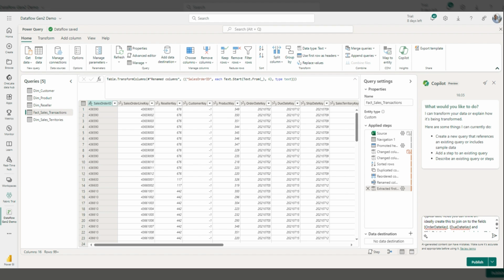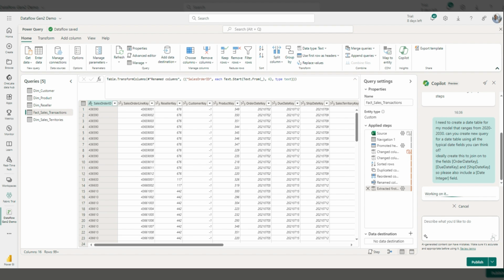What I have asked though is that I'm going to most likely be joining onto the fields order date key, due date key, and ship date key. So can you include a date integer field? So let's fire that off and see what Copilot returns.